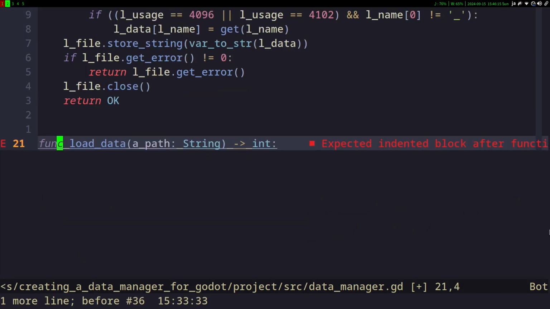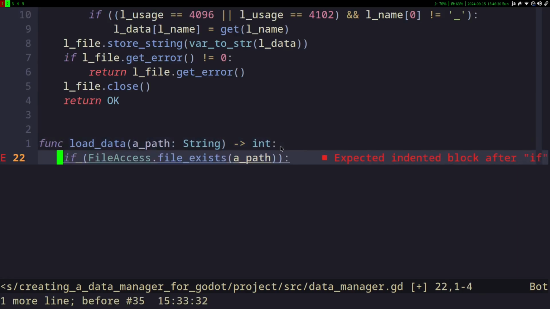Next up, our load data function, as it will be nice to be able to load in the data which we save, of course. This function also returns an integer, and we also have a path as an argument. For this function, we do need to check if there is an actual file at that path, because we need to open the file to get data from it. So we add an if statement to check if the file exists.